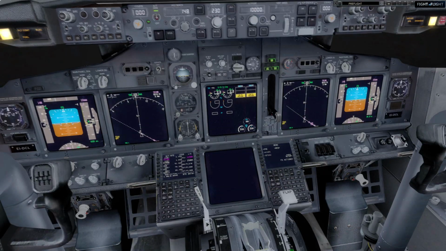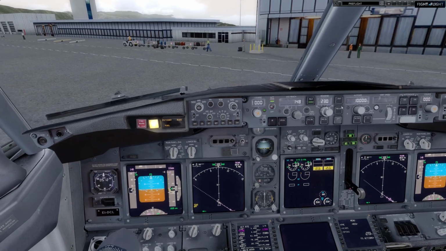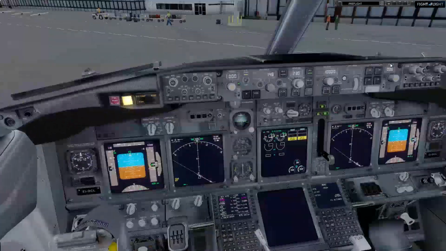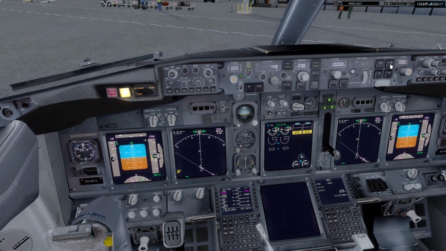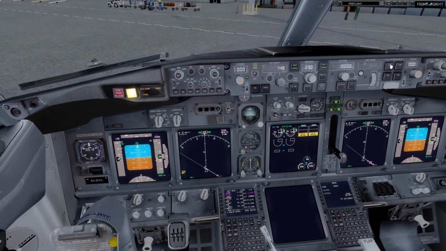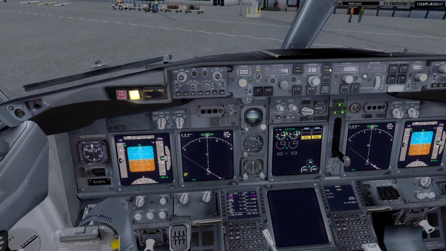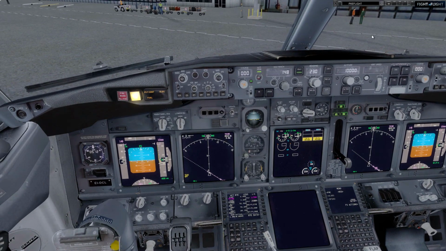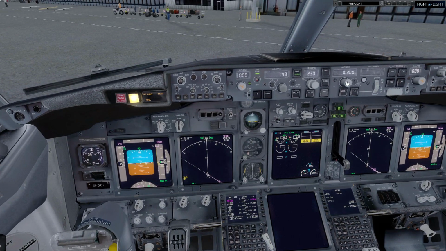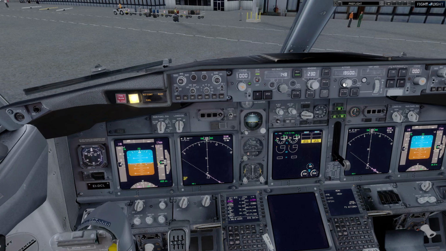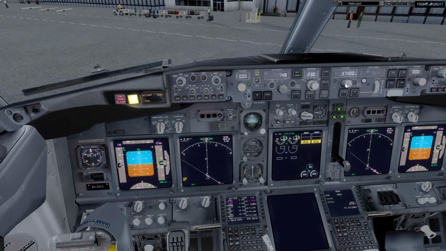Now that the alignment is completed, we can shortly engage VNAV and LNAV on the MCP. If they both light up, it's a good indication that everything was set up correctly during the CDU pre-flight. The Boeing Flight Crew Training Manual recommends departing with VNAV on, so we'll leave that engaged. We would normally enter our first altitude restriction in the MCP, but as we effectively don't have one for this flight, we'll set it to our cruise altitude for simplicity.